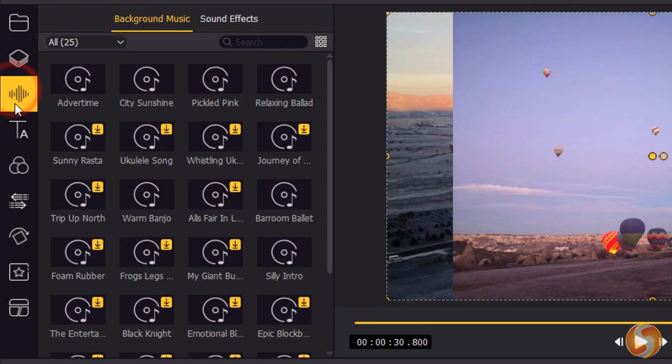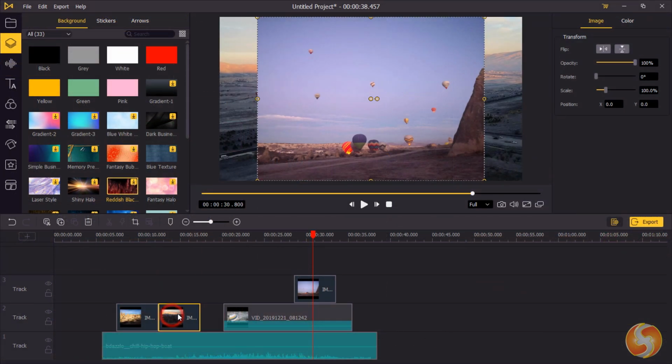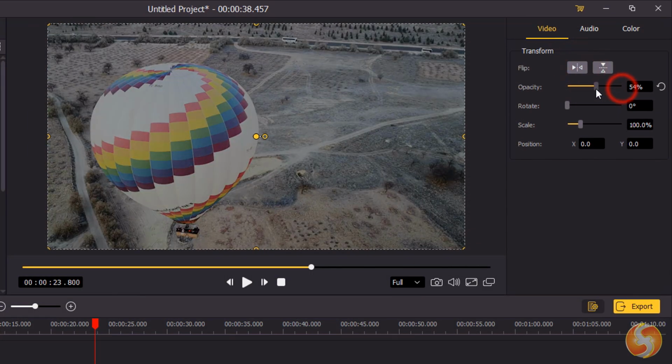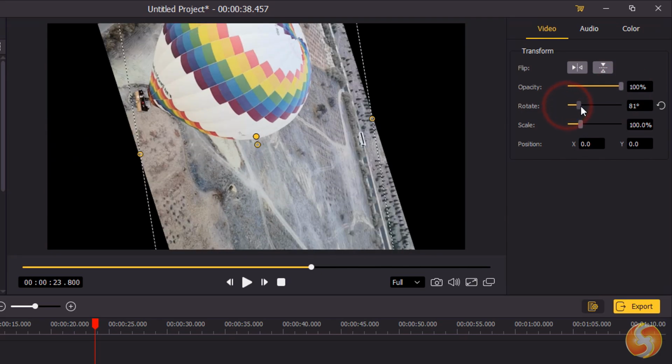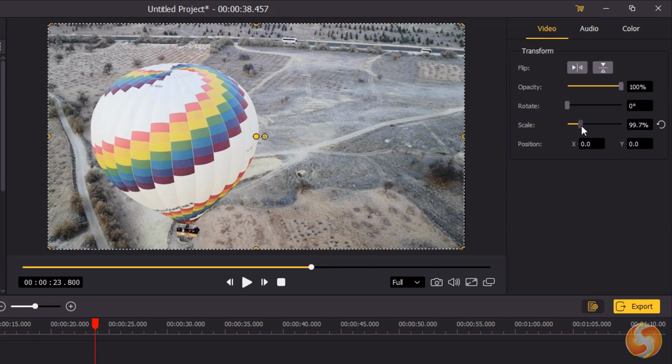Inside Elements and Audio, you get loads of visual and audio media ready to be used and imported in your project. Once files are added, combine and overlap clips and check their result on the preview. On the right, adjust the current clip properties. You can flip, rotate, scale, and set the opacity level, volume, and color appearance.